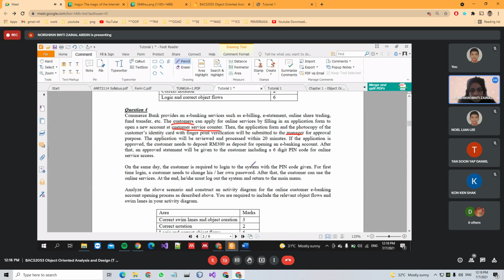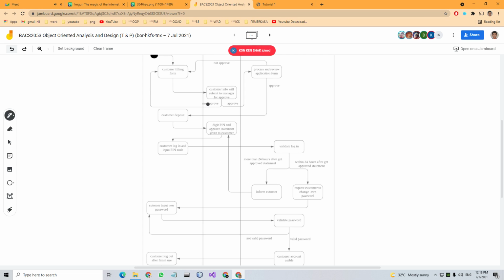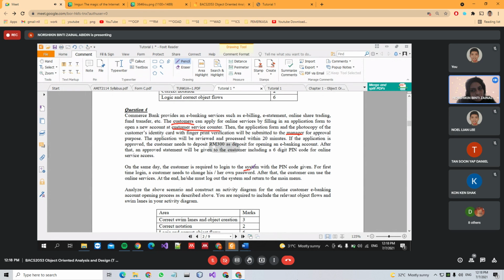Log in to the system. So log into the system. So the process system, customer service counter, manager. Okay, this one is another entity. Customer can use the online service at the end. System from here to here.